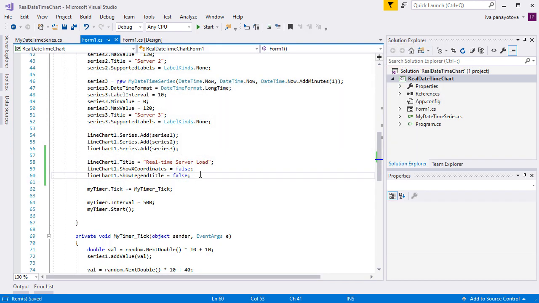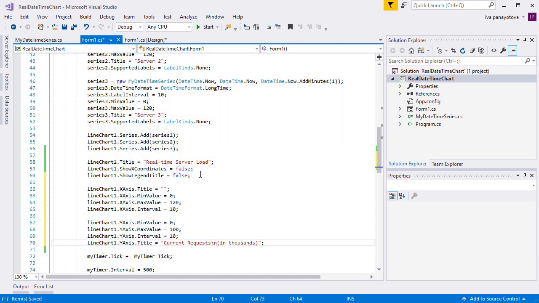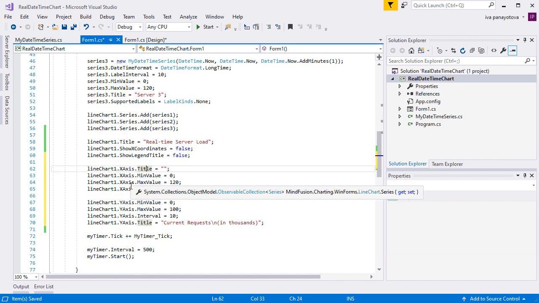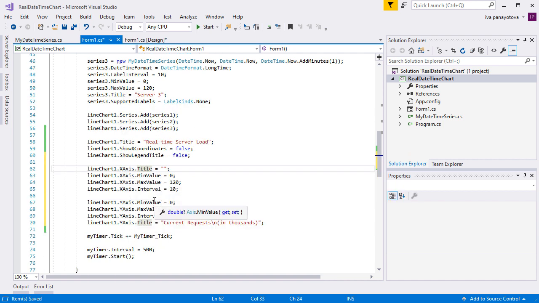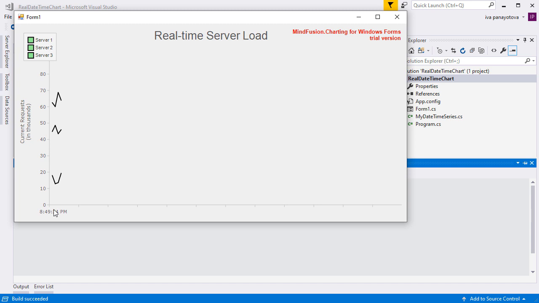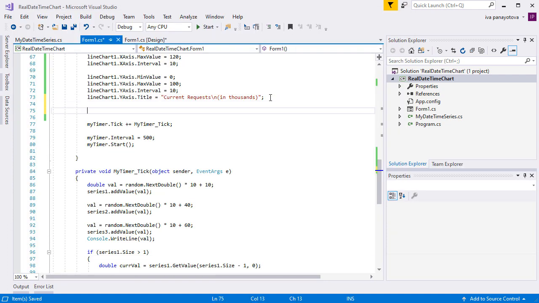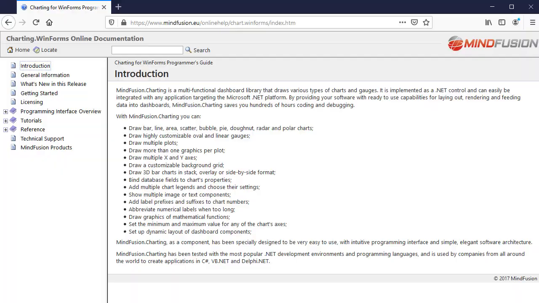Next, we change the title of the two axes. We have no title on the x-axis, and we add a title in two rows for the y-axis. We change the axis intervals to mimic the numeric intervals of our custom date-time series instances. If we run the chart now, we can see that it is almost ready. We will add some coloring to it now.